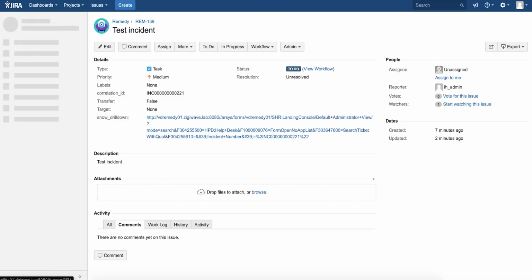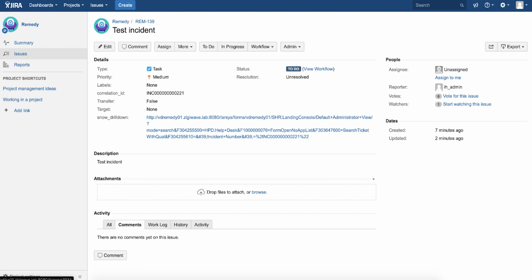This will show us the exact task that we have created through the integration with ZigiOps. In this task, we have everything according to the mapping, also the source incident ID and the direct link to the Remedy incident, so we can use it for cross-launching. And of course, everything is bi-directional based on the configuration that we have done.